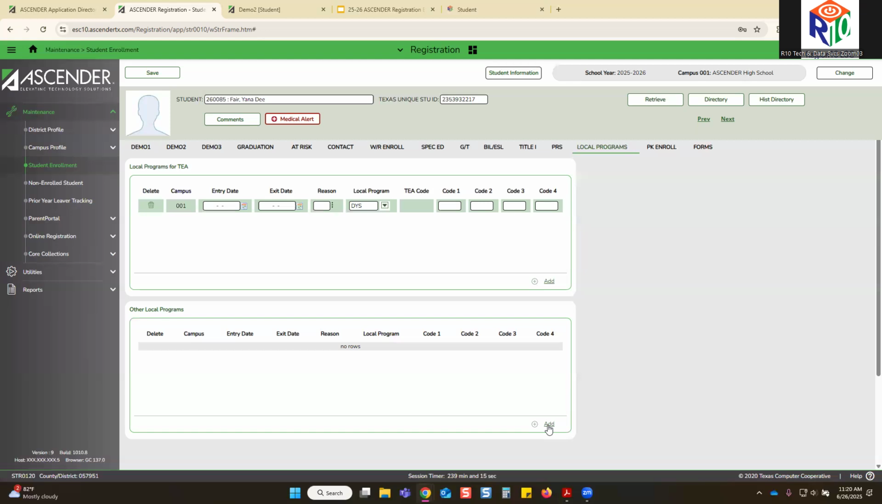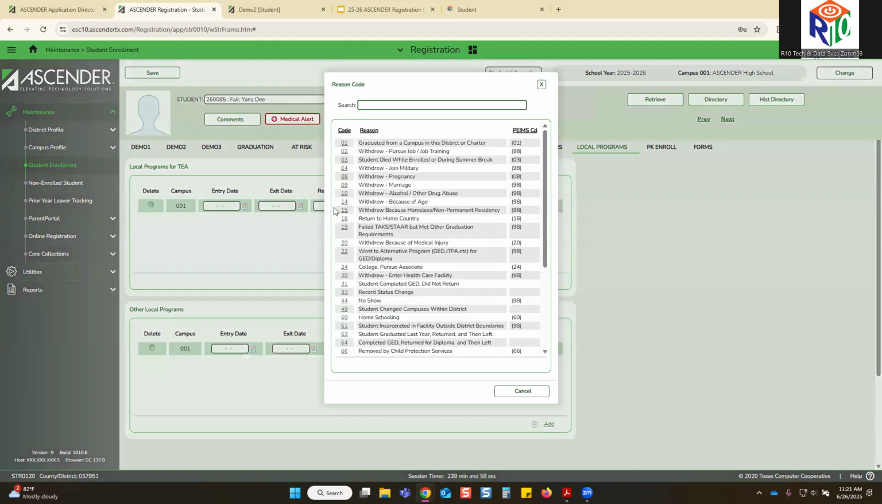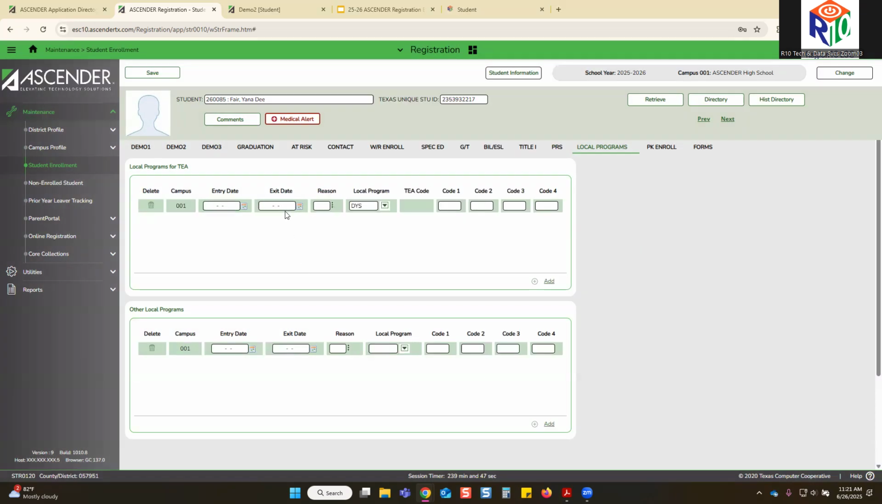Other local programs are just any other locally tracked program that you want to keep track of. So that might be maybe your club local programs, or anything that is basically not TEA linked will be reported and added down here in this area. And again, like a lot of these other records, if the student is exiting a program and changing, you want to make sure that you use the reason code 33 record status change, or use the exit date if they're ending a program.